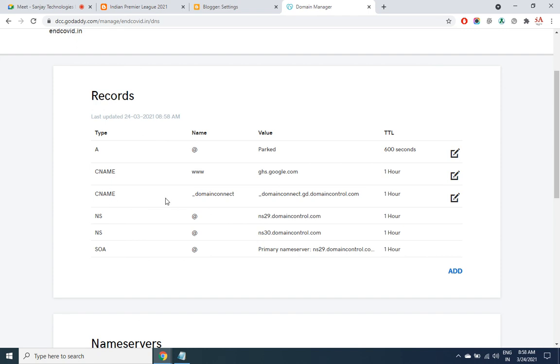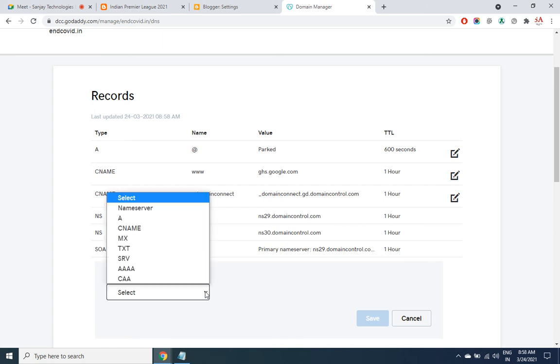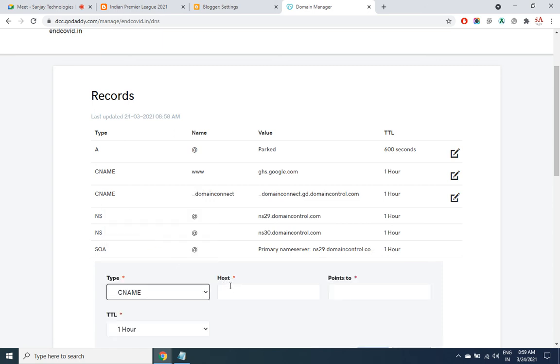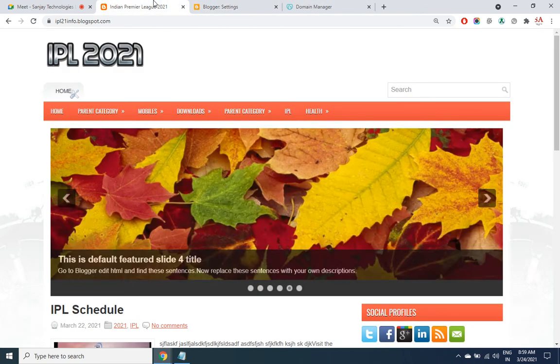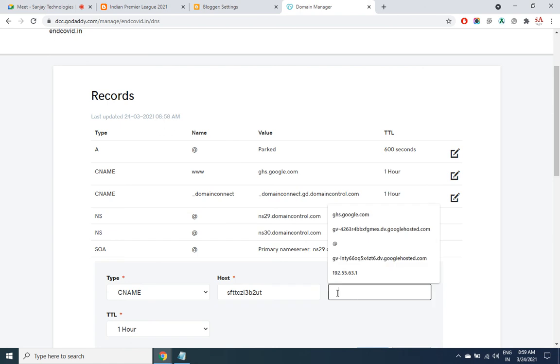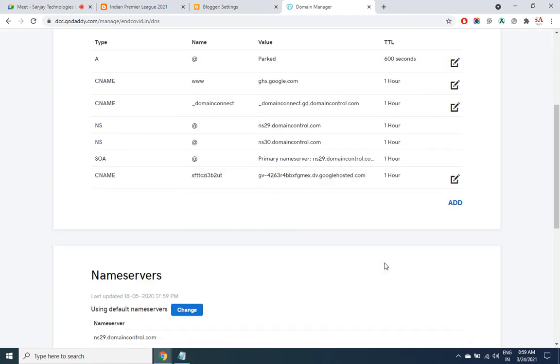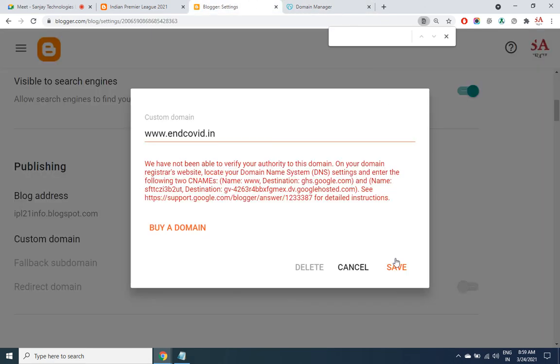The www we had, but the second record is missing, so we will have to add it. Add which record? CNAME record. What is the name of the host? This one. And the destination is this one. Copied. Place. Save. That's it. Come back to Blogger, click on save.